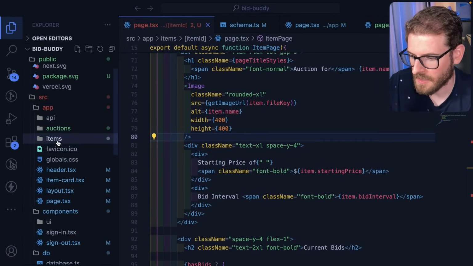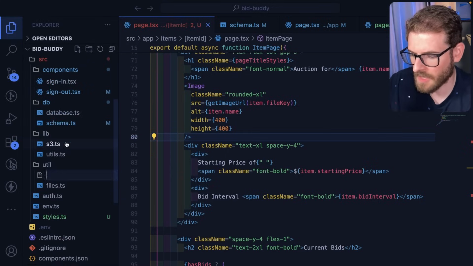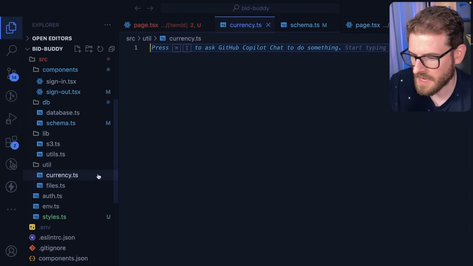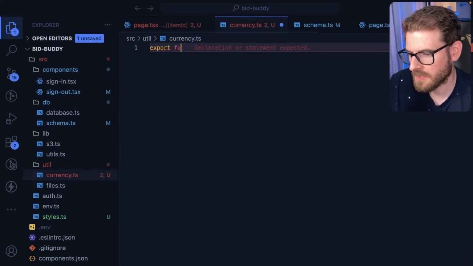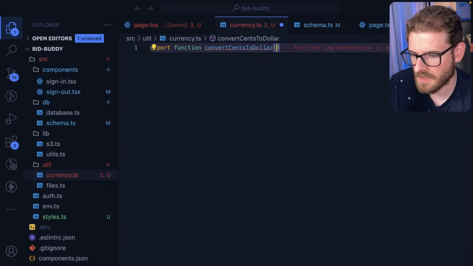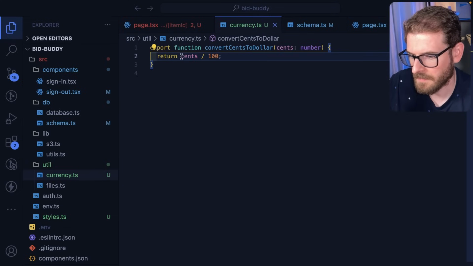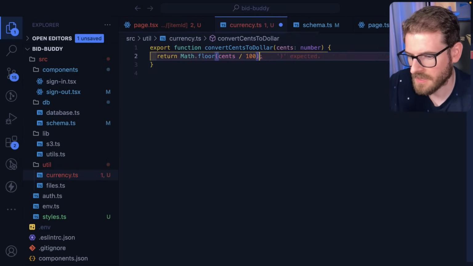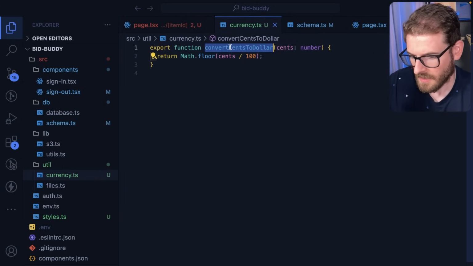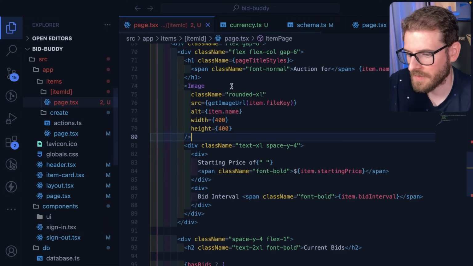We could probably go back to, we have like a utils directory here. And I'll say currency.ts. And I'm going to say export function convert cents to dollar. Go ahead and take in a cents number and just do that. Maybe Math.floor just in case. And I'll keep this less verbose. I'll say convertToDollar, and then it takes in a cents argument. The argument itself is self-explanatory of what it takes in.